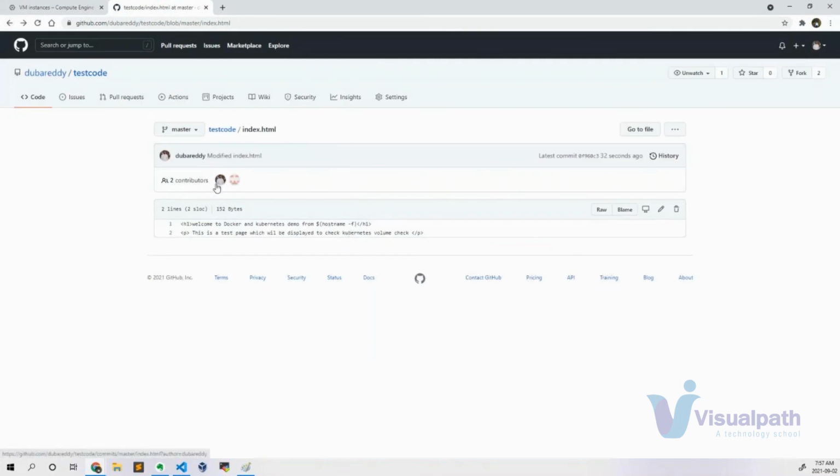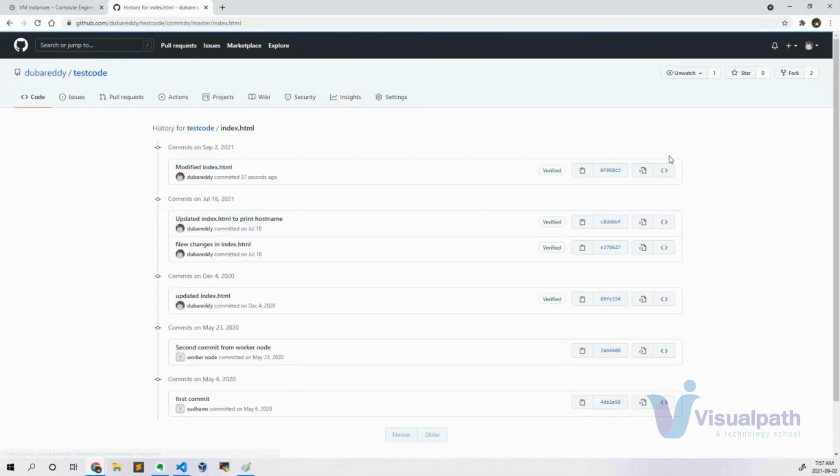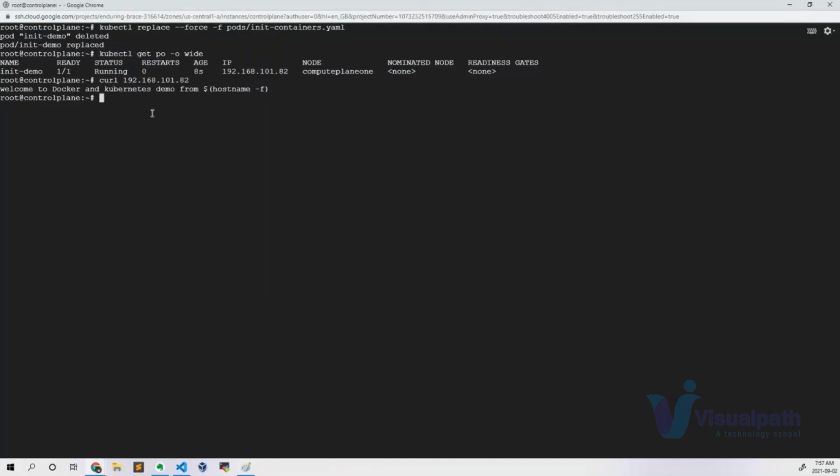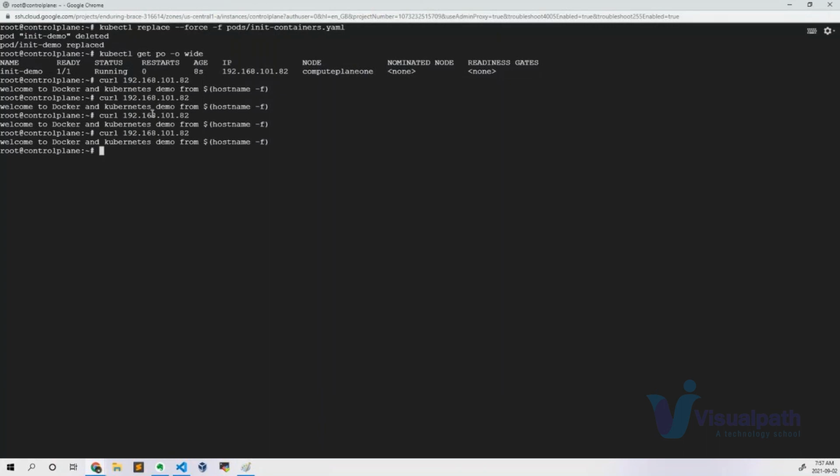Is it committed? Yeah, it's committed. Modified index.html. Let me see. Yeah, so the job is already done, so you cannot get the dynamic updates. For that, you have to follow a different approach.